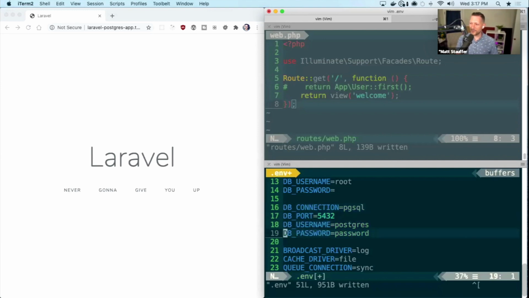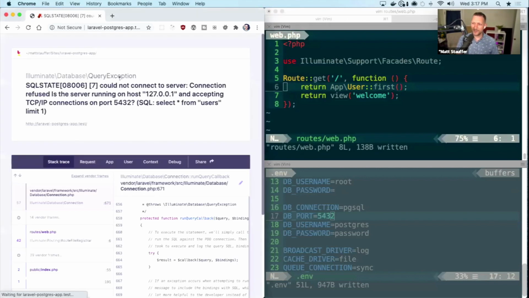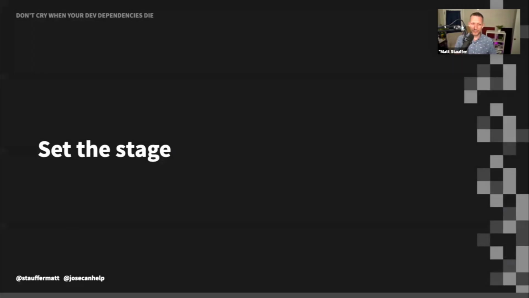And now it's on Postgres. So it's the Postgres connection type, the Postgres port, Postgres username and password. And then I'm going to modify this root view to instead actually pull some real data out of the database. So the moment we do this, we can see an error. And this error says, I can't even connect to Postgres. So that's kind of the situation we find ourselves in before we walk over to Takeout.